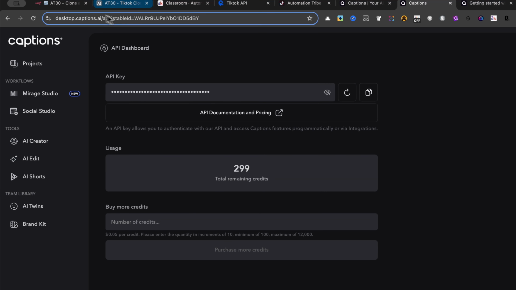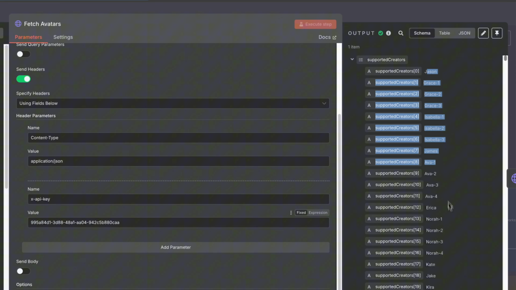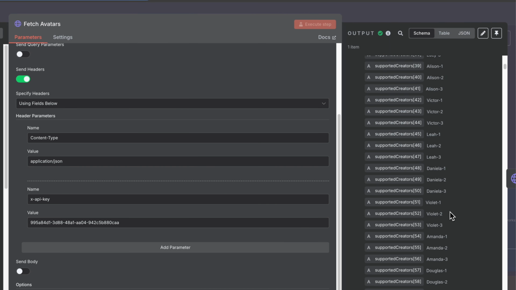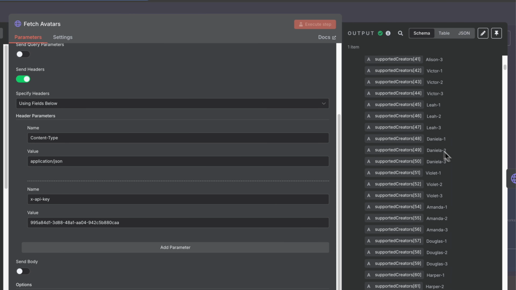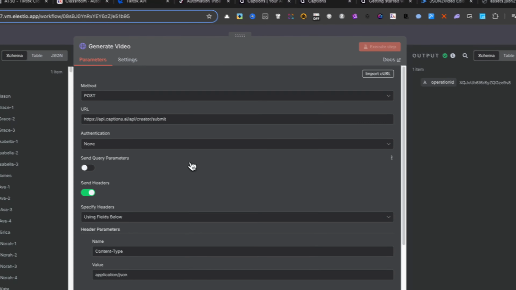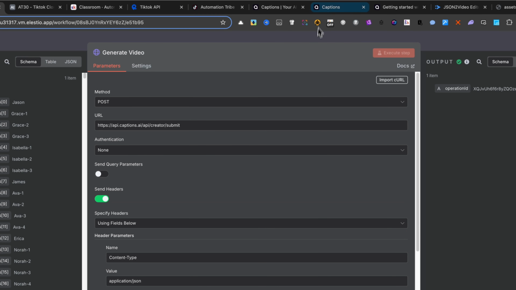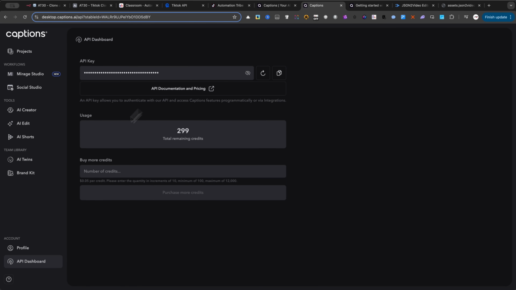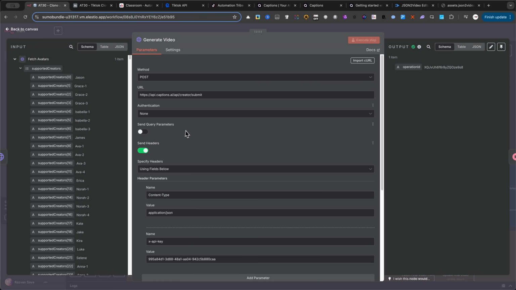This node will fetch all available avatars from Captions.ai. From this list, you'll be able to choose the one you want to use. First, the avatars are retrieved, and then the video will be generated based on your selection. I recommend visiting the Captions.ai website to preview the avatars and see which one fits your style best.